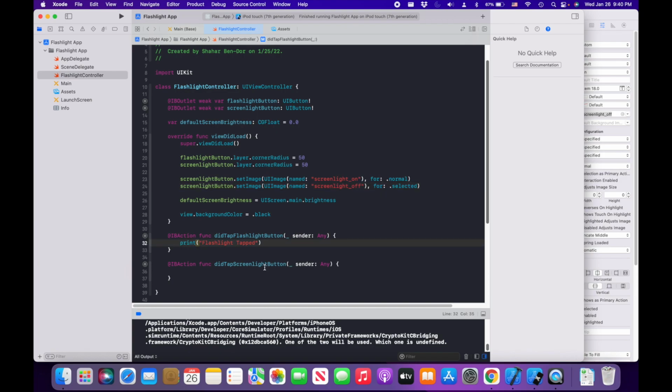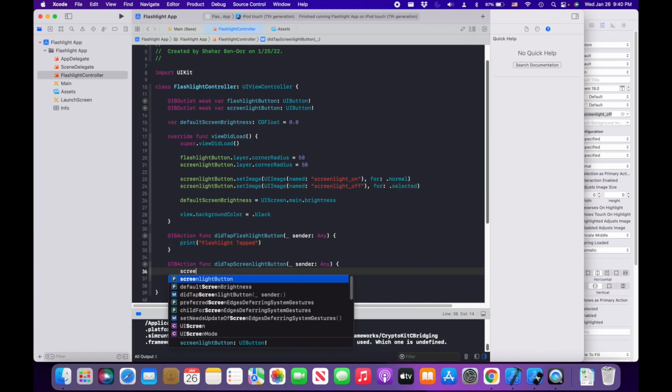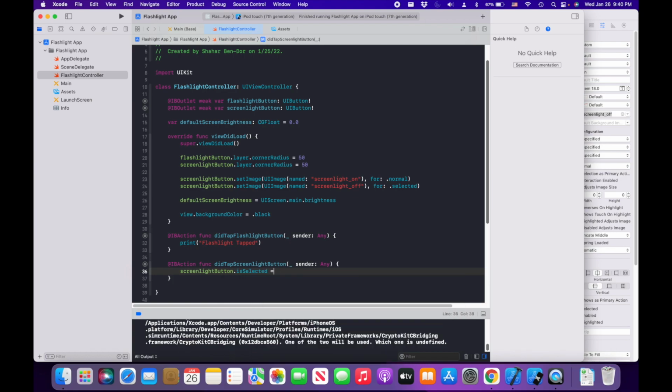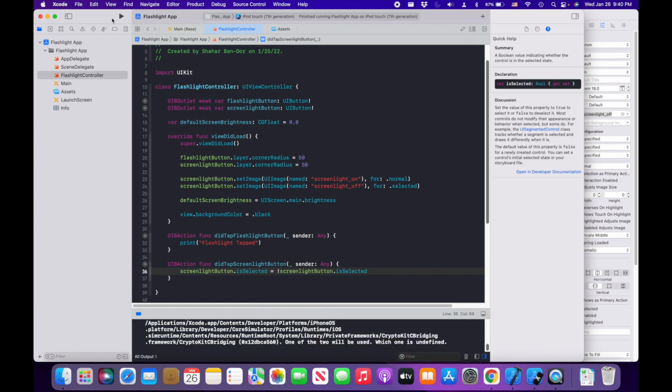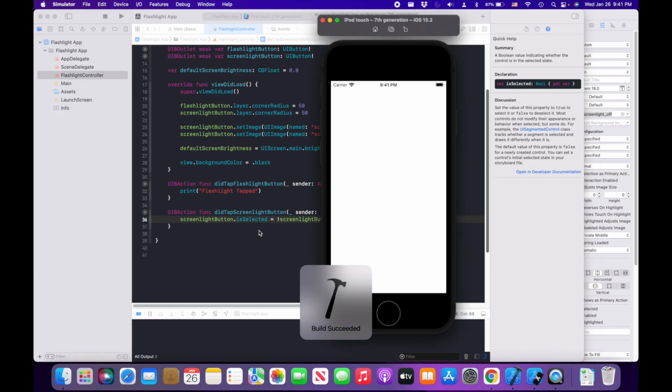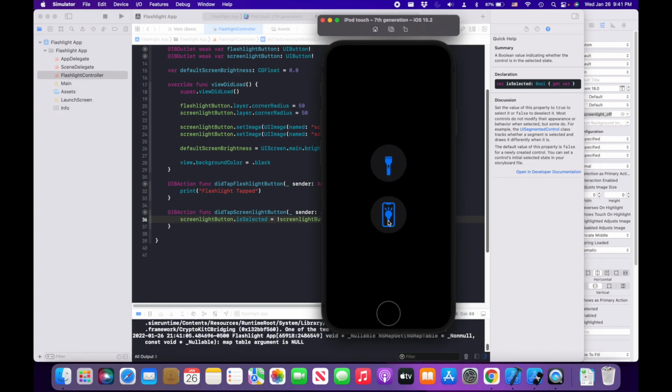And over here, let's do screenLightButton.isSelected equals not screenLightButton.isSelected. That'll basically toggle our selected state for that button. So you'll notice how now we get to toggle between those two images.